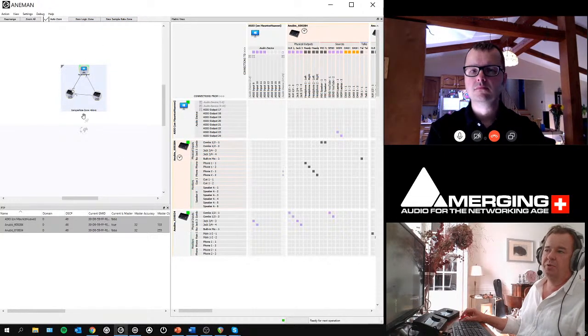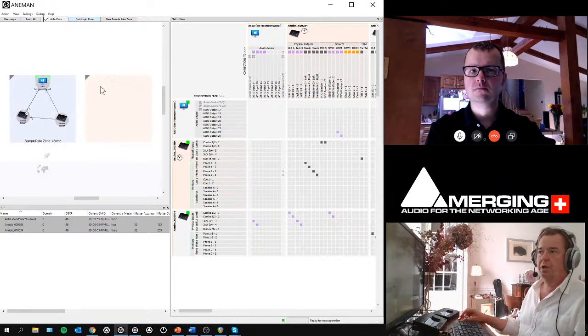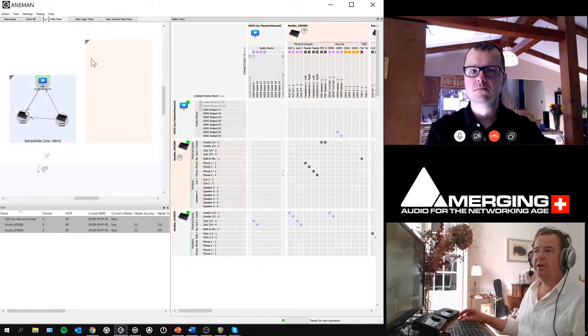A sample rate zone, I have one already here. This is one that I created before starting this webinar. I can create a second sample rate zone if I wish, but for the moment I will just create a new logic zone. This is basically a new square that is here. Holding shift allows me to change the size of the square, and right-clicking on the little corner here where the question mark is allows me to change something.